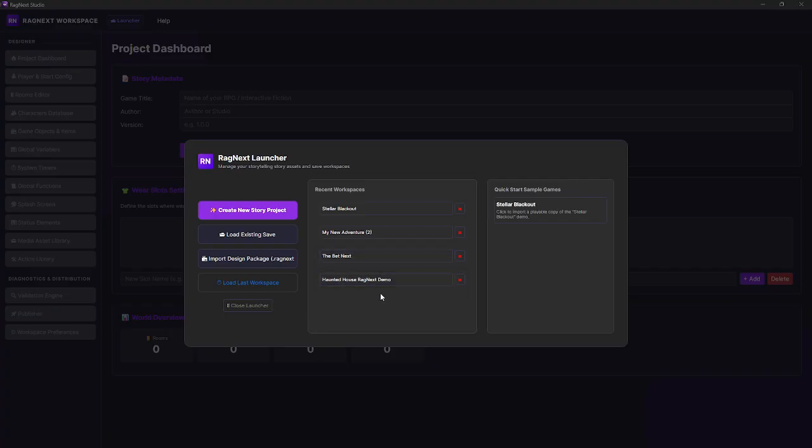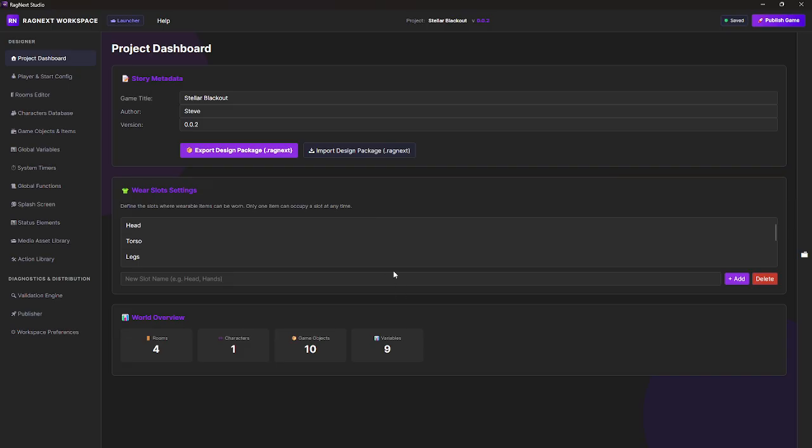What I'm going to do right now is show you the RagNext launcher. Whenever you want to design games with the RagNext Studio, this initially comes up and you can choose your most recent workspaces. It comes with the Stellar Blackout Quick Start sample game, which I'll be showing you today. And you can also import design packages. If someone is working on multiple computers or you have a team that wants to import and export the design package, you're welcome to do that. So let's jump into Stellar Blackout here and take a look at what we've got.